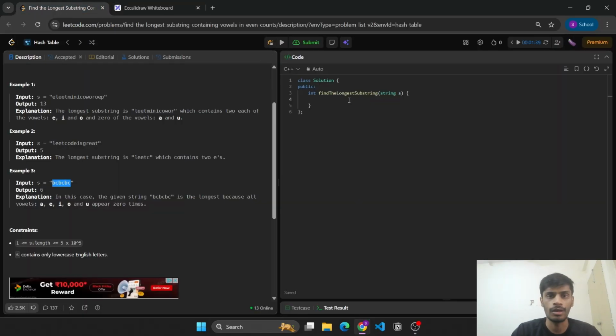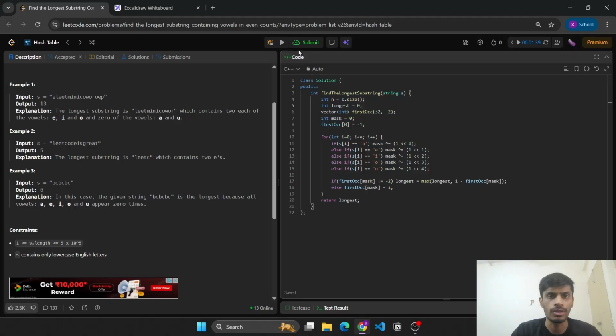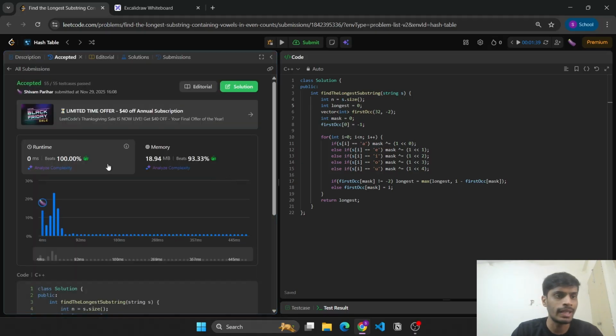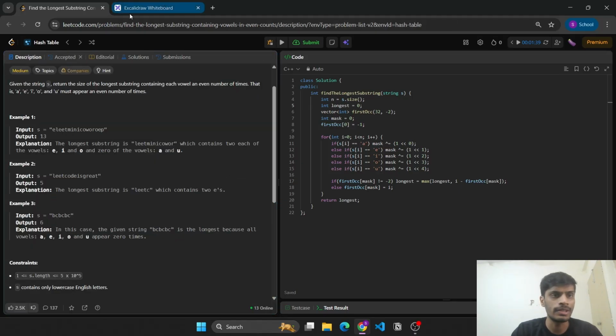Let's try to submit the code as well and see how well it performs. As you can see, it runs in 0ms because of the linear complexity.